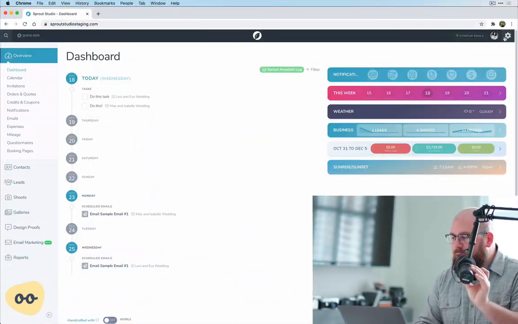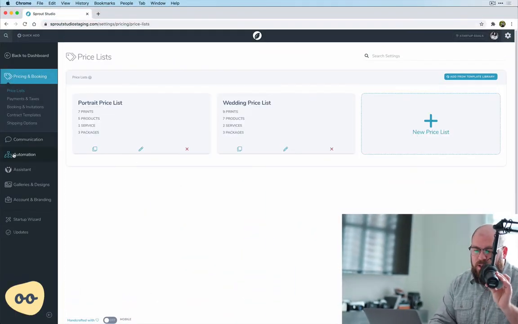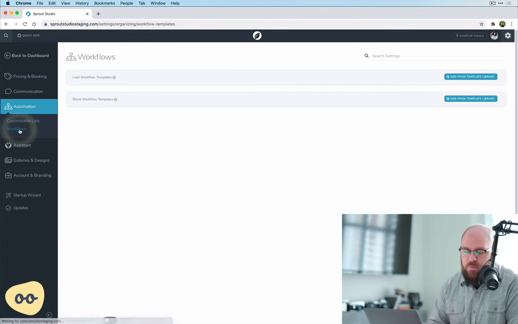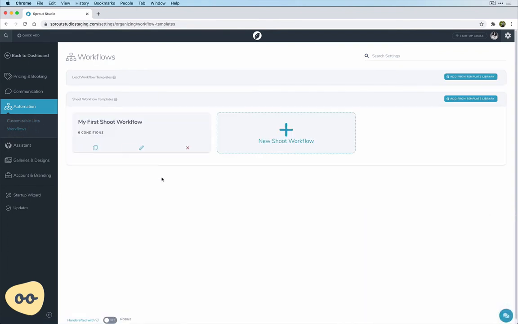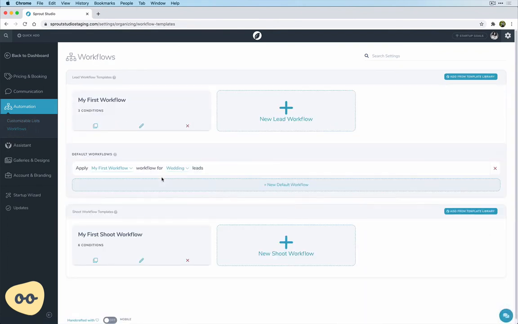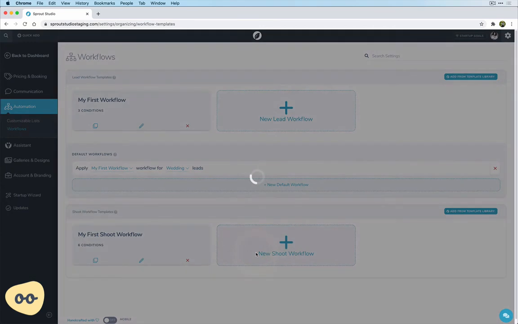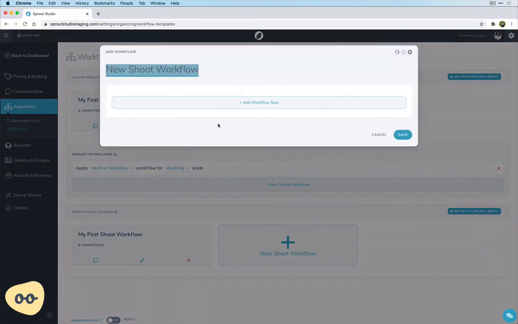We're going to go up into Settings again, and we're going to click Automation and then Workflows. Now let's do this for a shoot workflow, and we're going to kind of use the engagement session example for this particular demo here. Let's click New Shoot Workflow. So we're going to call this My First Date Workflow.